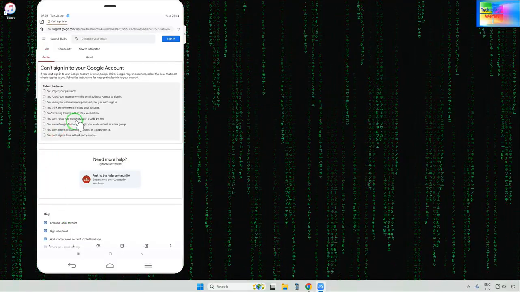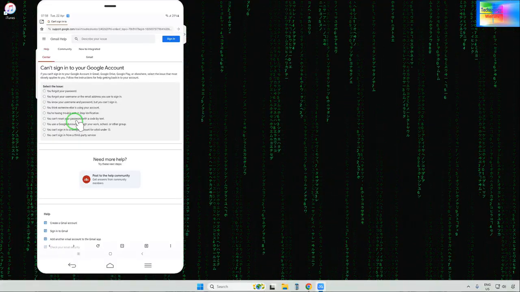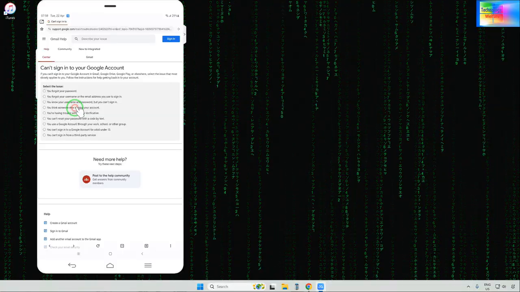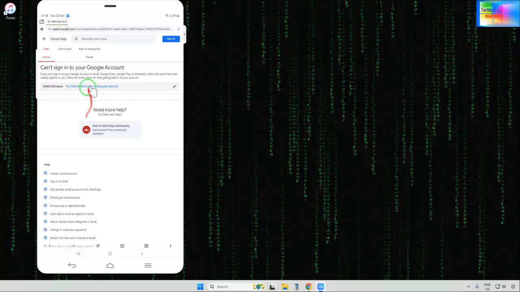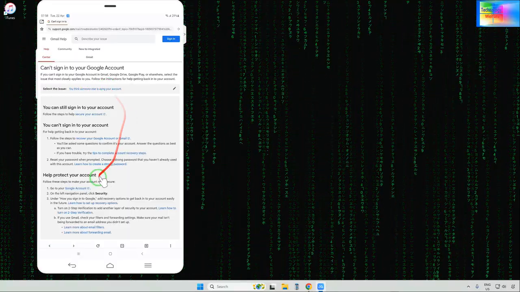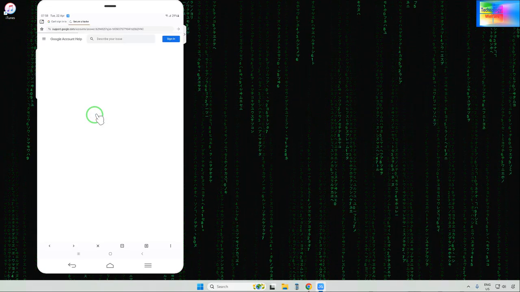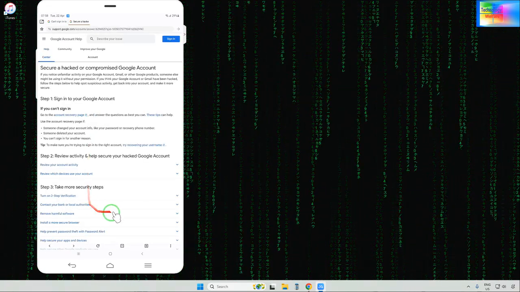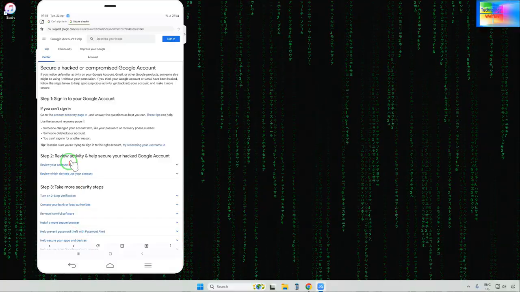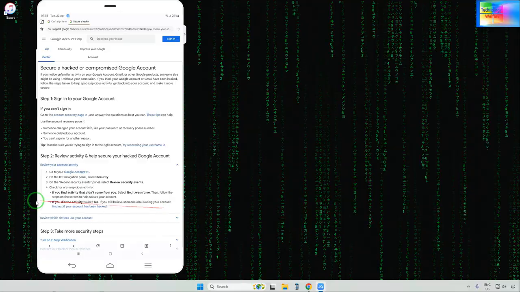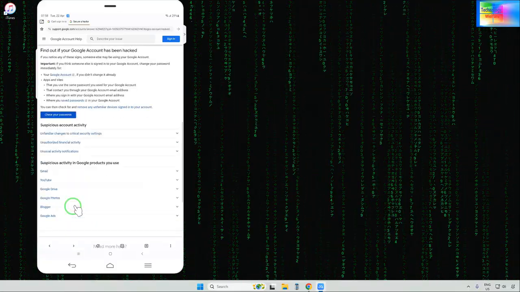So now of course I suspect that someone else is using my account, that's why I'm unable to sign in, so we will pick this one. I think someone else is using it, fine. Now we will go to help with securing my account, guys. So I have picked this one. Now we will come to review my account activity recently. Now yes, it says find out if your account has been hacked.